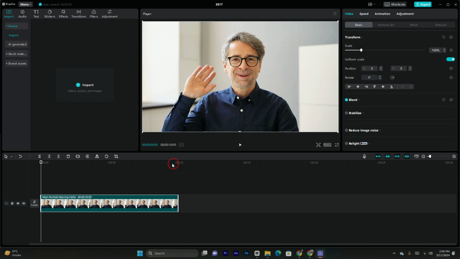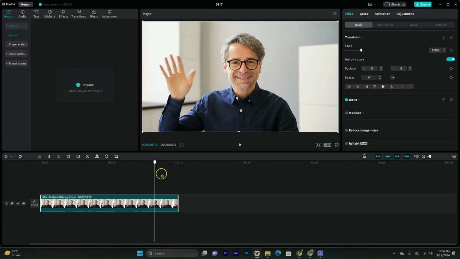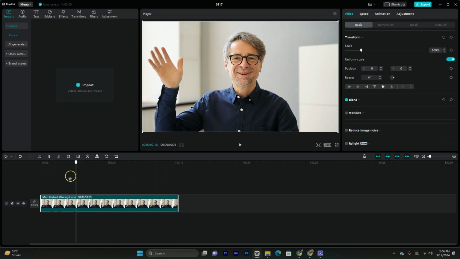So you guys have to just simply open up the Capcut. After opening up the CapCut, you guys have to simply import the footage in which you want to blur the face. So I have imported the footage. You can just take a look at the complete video, and here is the video. And we want to hide the face.